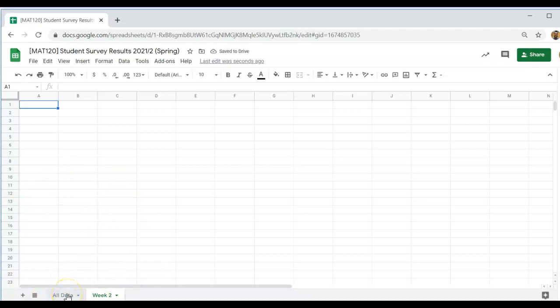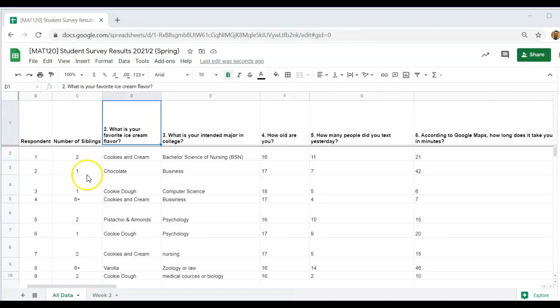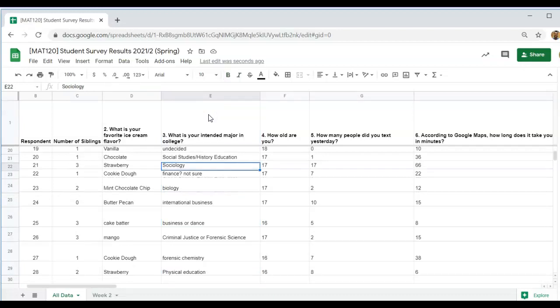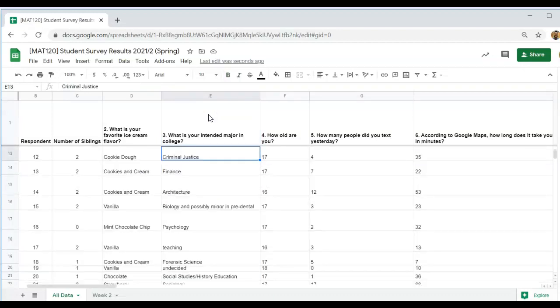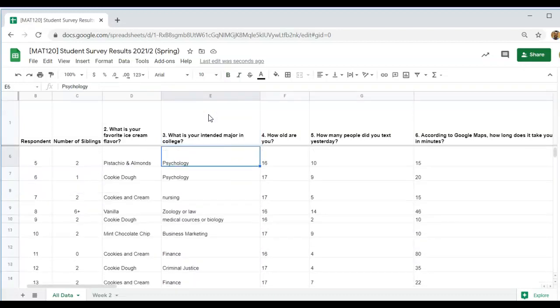Which data? Good question. I'm going to go back to all data for a moment. During week 2, I'm going to show you how to take information from a spreadsheet like this, spreadsheet software like Google Sheets, and turn it into a graph or a diagram. So one of the nice pieces of information that I can take and put into a graph or diagram is, what is your intended major in college? Look at all of these different majors. Amazing. We got some undecideds, we got some not sures, we got some teachings, we got some criminal justices, etc.